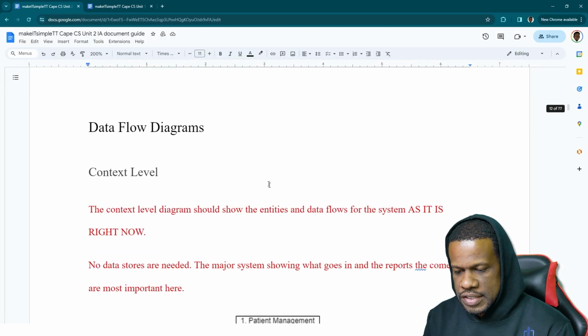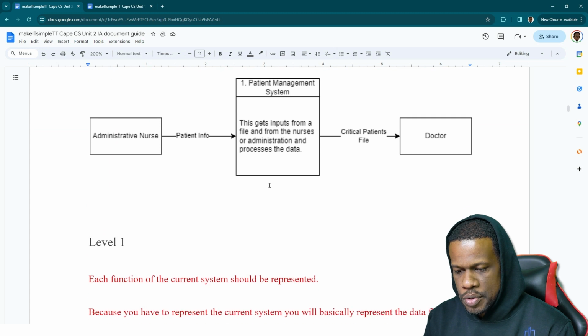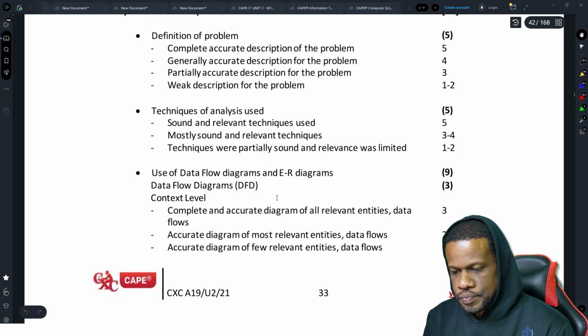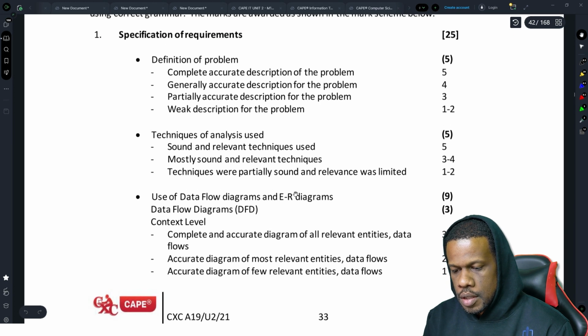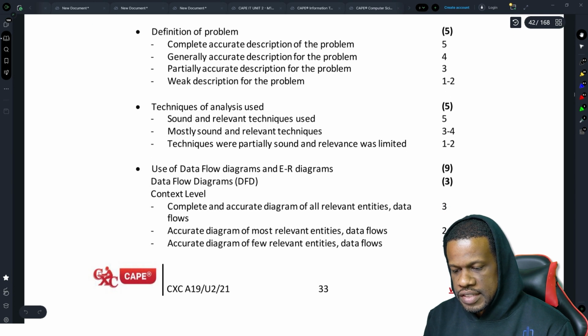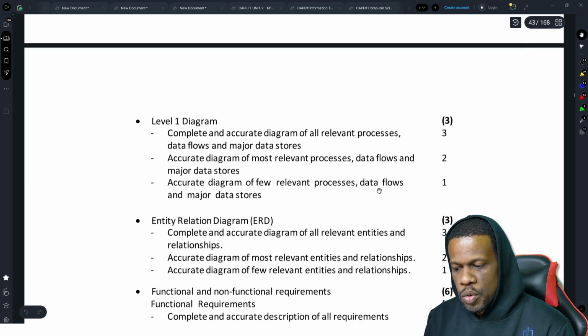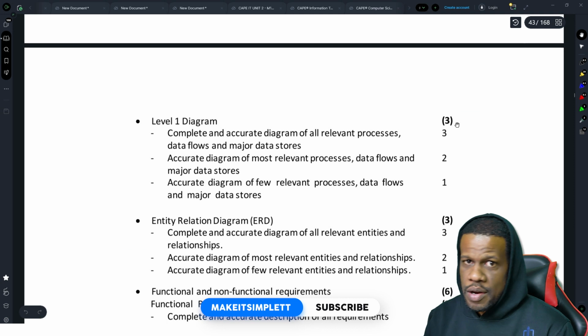Next one is the data flow diagram. We have to show them the context level diagram. The context level diagram basically explains everything from one point to the next, and the arrows are labeled, everything is clear, the numbers are there. Context level, complete and accurate, is a diagram of all relevant entities. 3 marks, showing the data flows and whatnot. Good, 3 marks there.